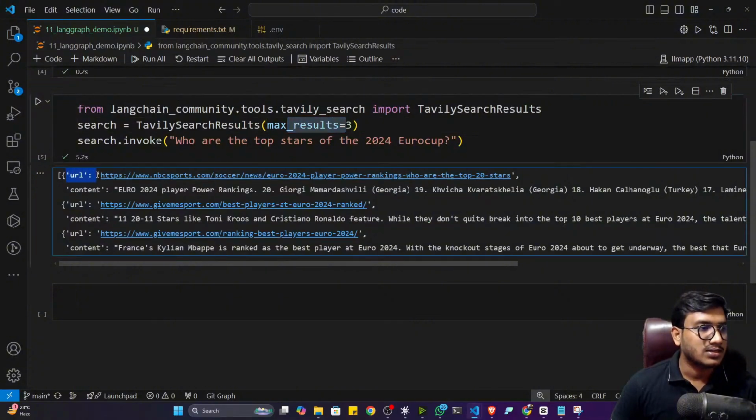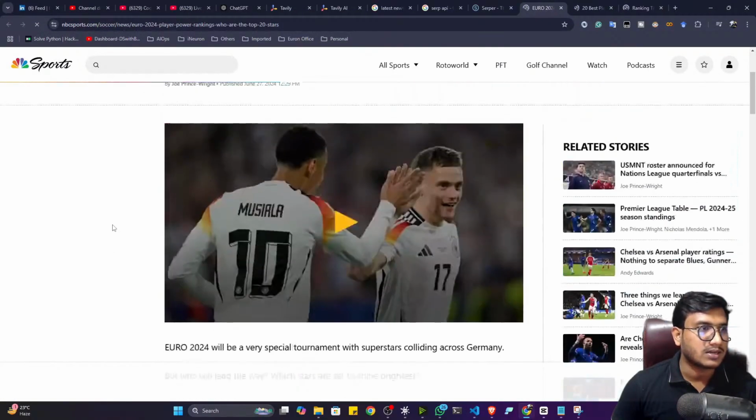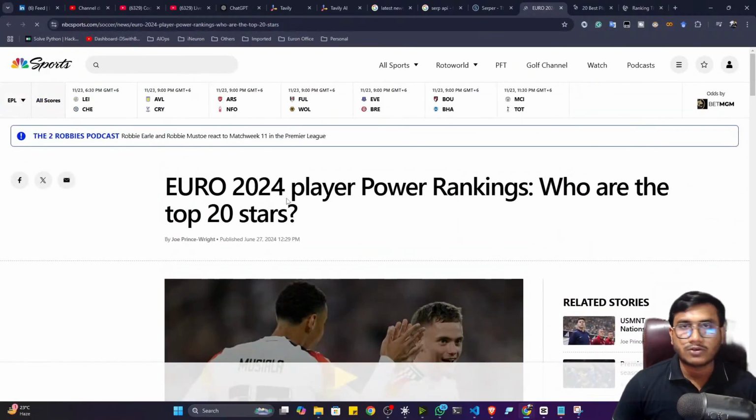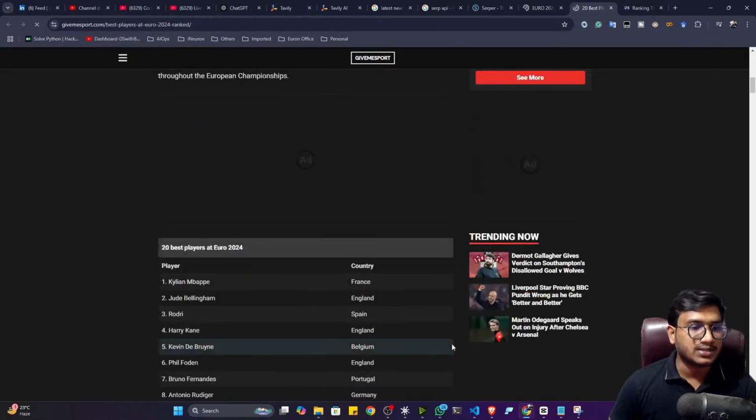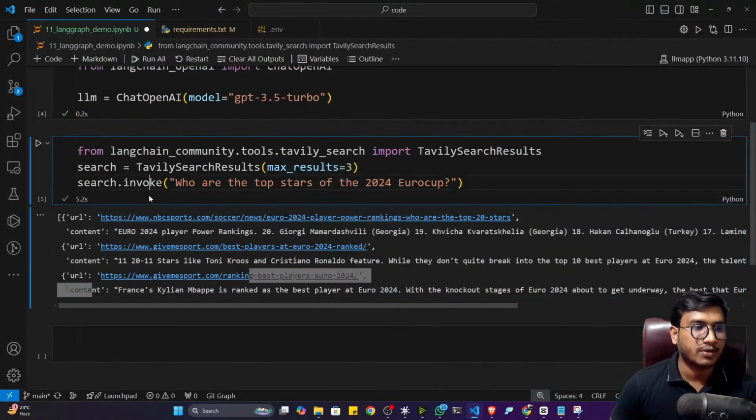Now you can see this is the URL and this is the content it has extracted. This is the URL, this is the content it has extracted. This is the URL and this is the content it has extracted. Now you can also see the website. See, these are the Euro Cup 2024 websites. From there it is extracting the information right now.